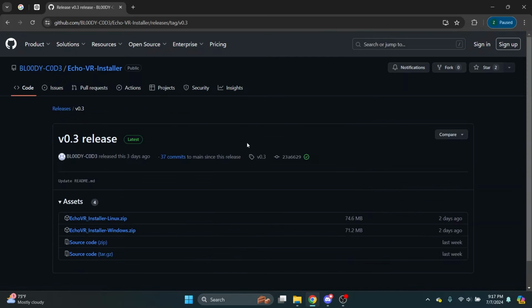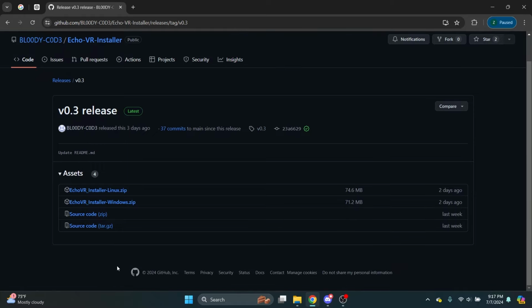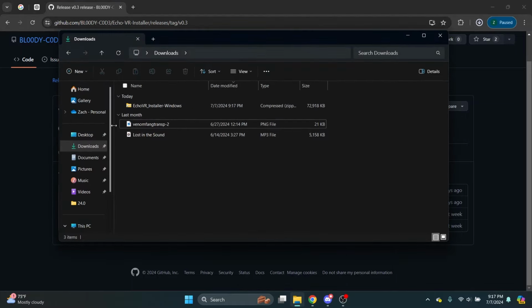Once we're on the latest release page, we'll select the version of the installer according to the PC's OS. In this video, there are options for Windows and Linux, but I believe that Marcel is also including a version for Mac as well. I'm running Windows, so I'll go ahead and click the link to download the zip file. Once complete, we'll open up our File Explorer and view our downloads. Here we can see the zip file we just downloaded.